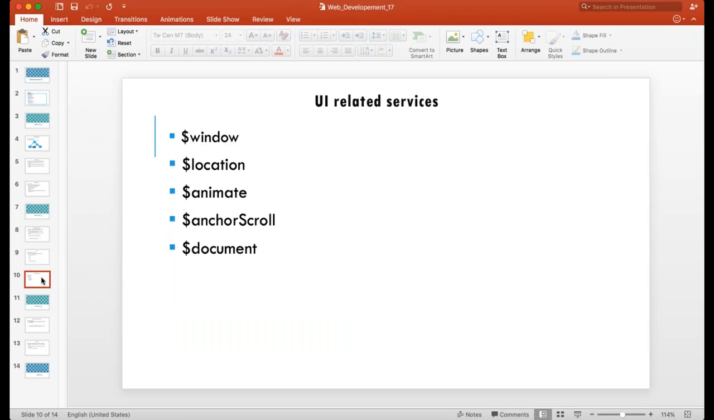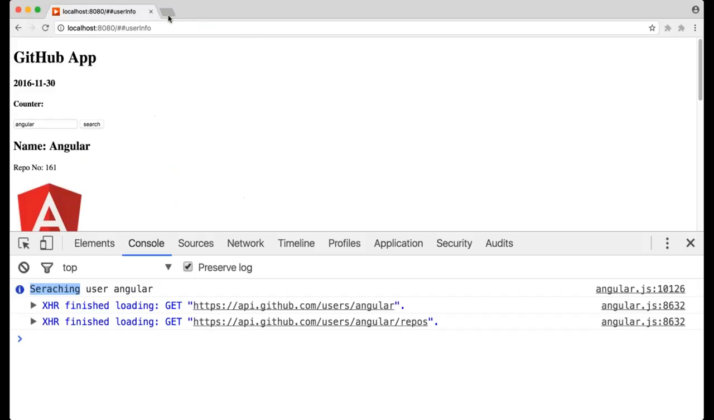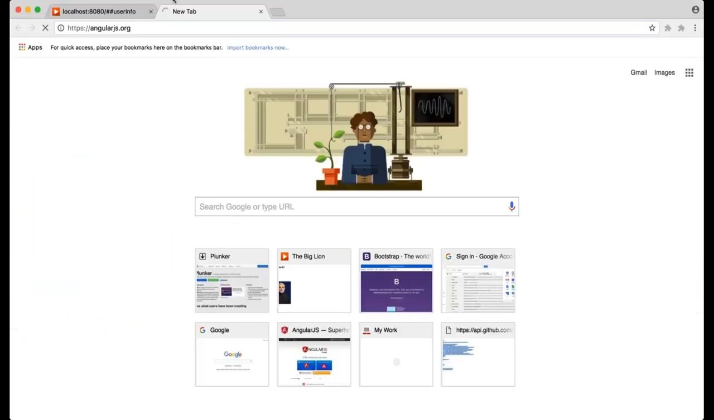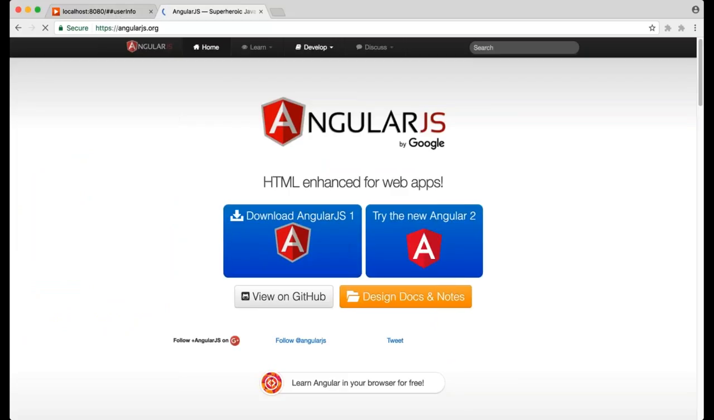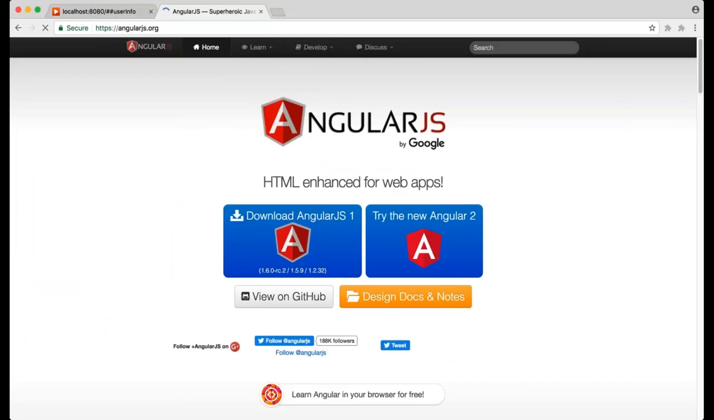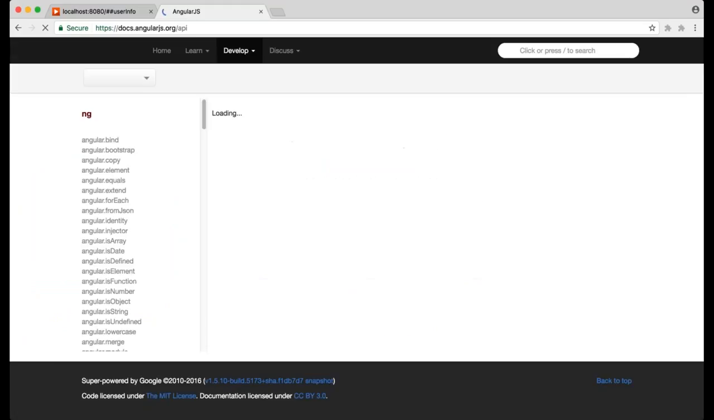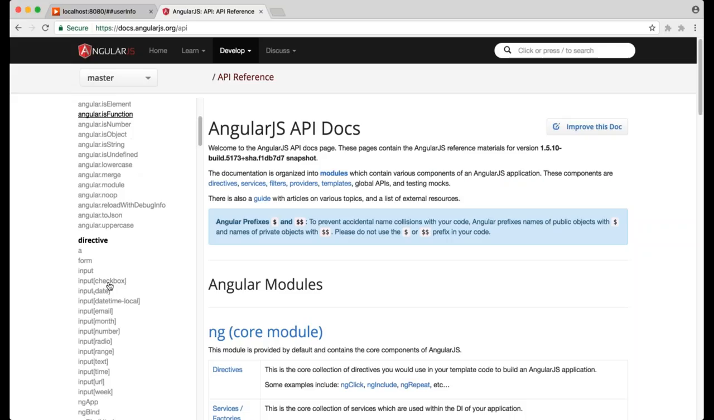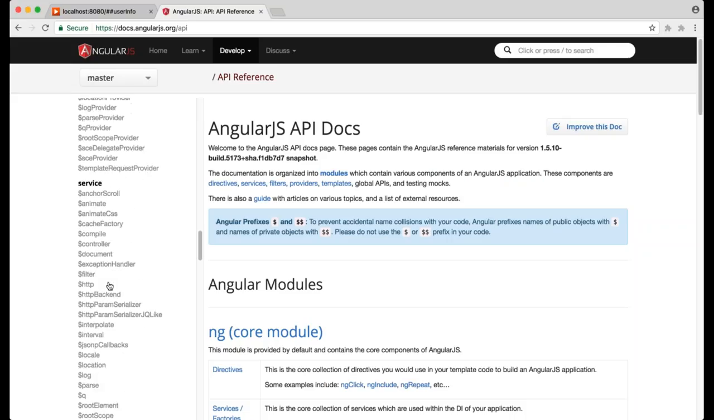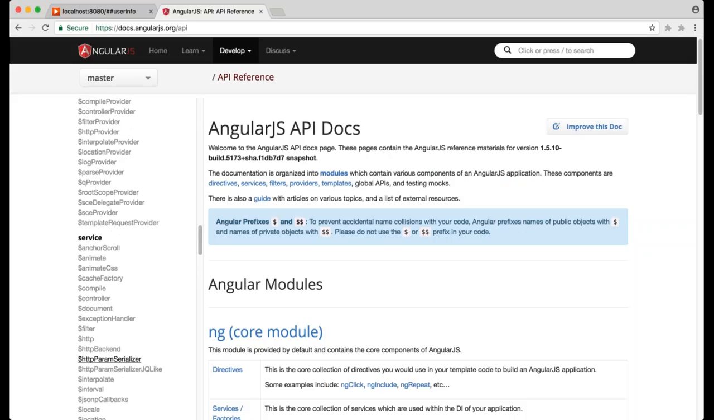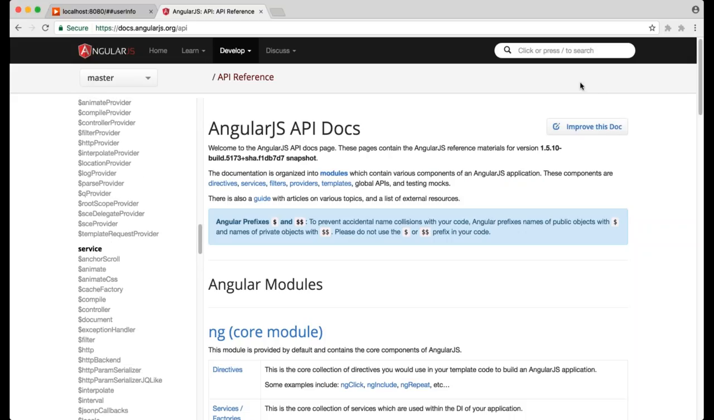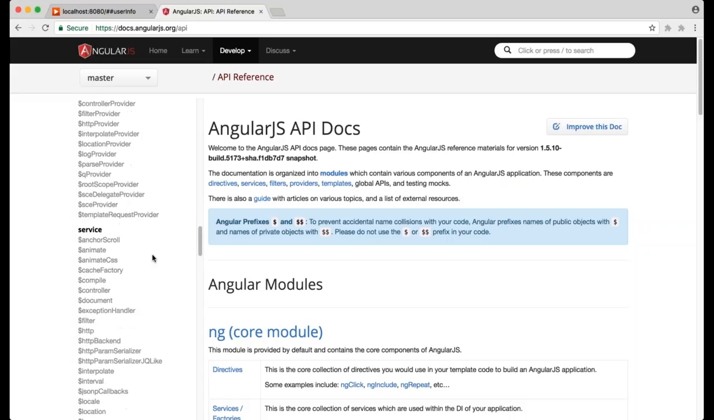Then there are more services that are UI related, like $location, $window, $animate, $anchorScroll, $document, like this. There are so many services. To see all the services, you can always open angularjs.org, go to Develop, API Reference, and here you can scroll down at the left side, and all these services are there. Out of these, we have learned a couple, and two more services we'll see and use. So we'll use $anchorScroll and the $location service.